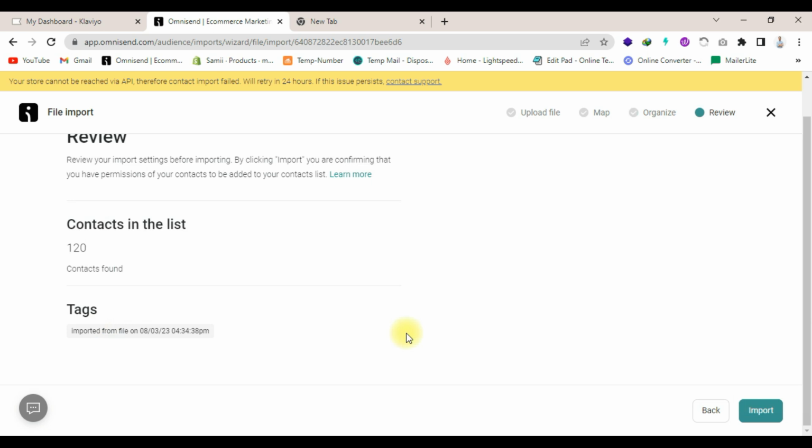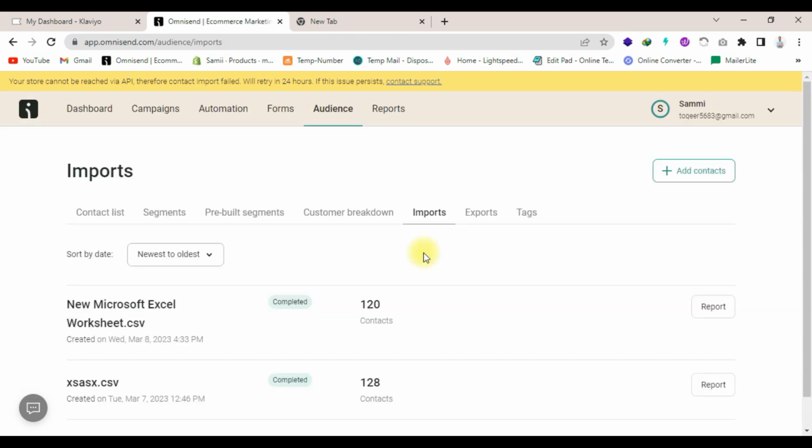Finally, after clicking the next button, you will be shown how many contacts will be imported. Here it shows 120 contacts imported in my list. Now after it shows how many contacts will be imported, click the import button. After clicking the import button, your contacts are successfully imported.